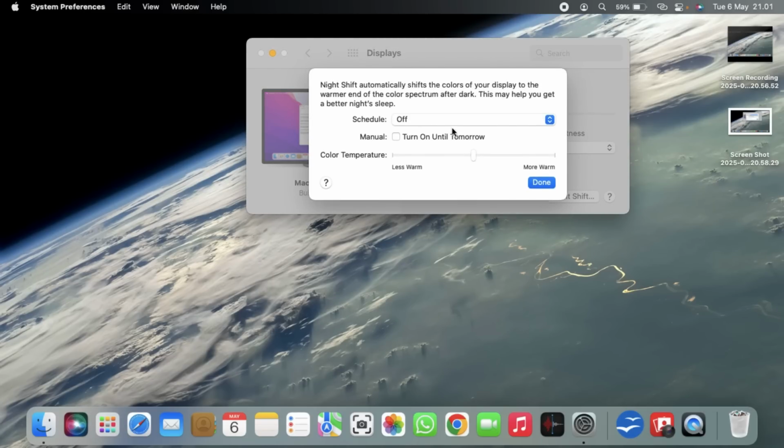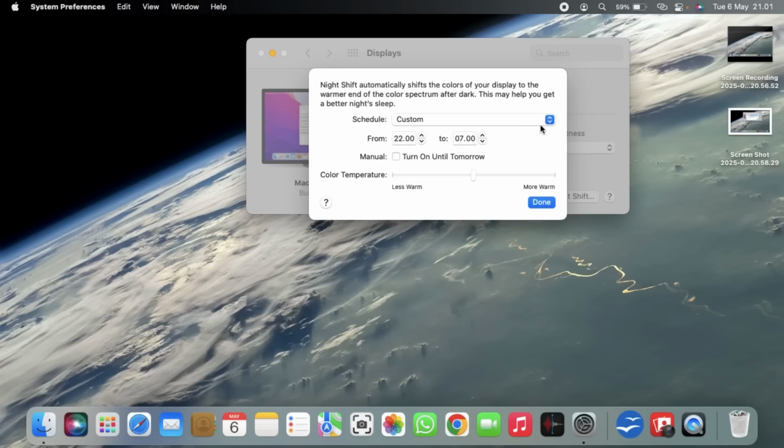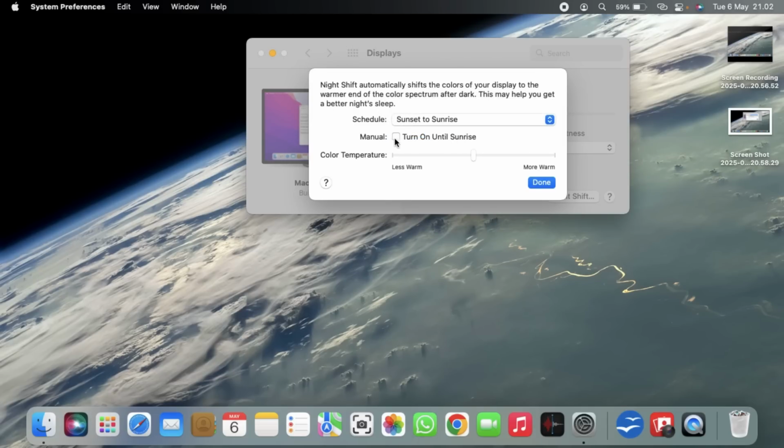In here, you can schedule your Night Shift. You can customize the time, or you can just set it from sunset to sunrise. You can enable the manual turn on until sunrise, or you can just leave it like this.